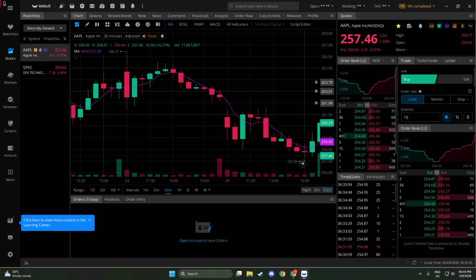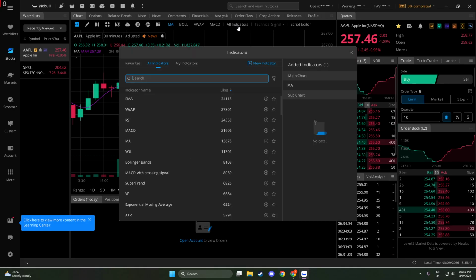Next, find the Indicators menu. Depending on your device and layout, this might be labeled Indicators, shown as an FX icon, or accessed through a small gear icon near the chart. Tap or click that to open the indicator panel. If you're on desktop, it's typically along the top or side toolbar. On mobile, it's usually near the bottom or right side of the chart.